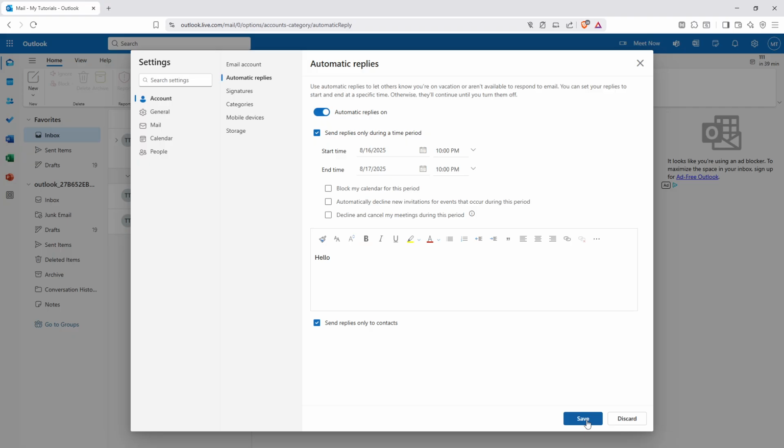And with that, you're all set. Setting up automatic out-of-office replies in Outlook is a simple process that can make a huge difference in how you manage communication while you're away. It ensures that you keep your professionalism intact and keep everyone informed without needing to constantly update your email settings manually.